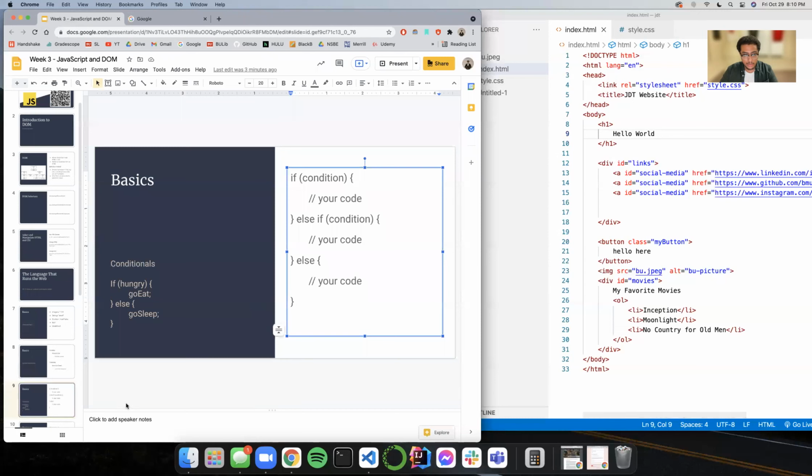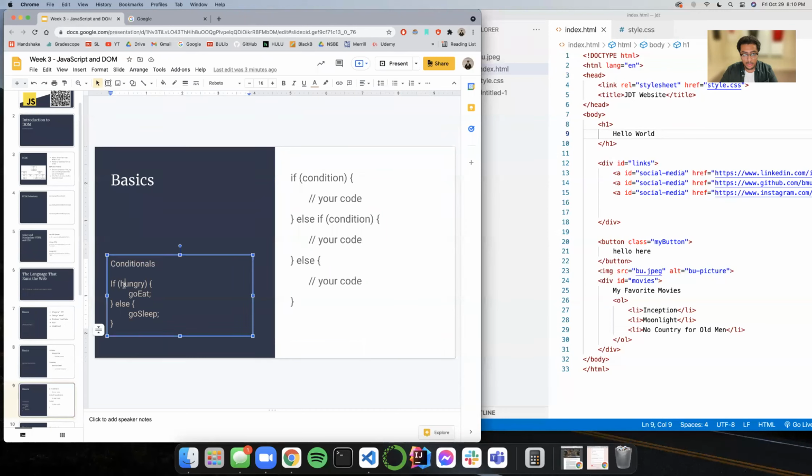So an example is if hungry, right? So if the condition of hungriness is true, inside the parentheses, hungry, if it's true, go eat. That could be some function, whatever. But this thing would happen. If it's not true, that you're not hungry, then go sleep.